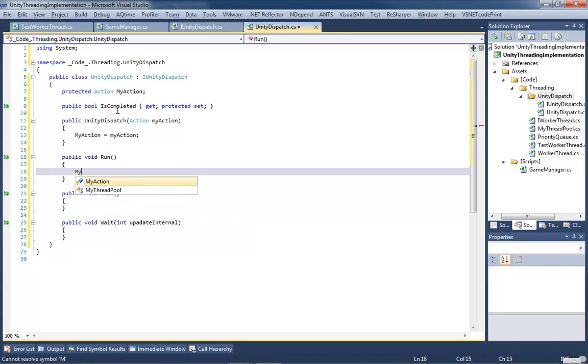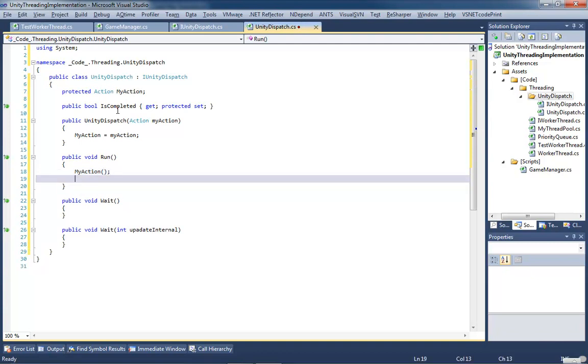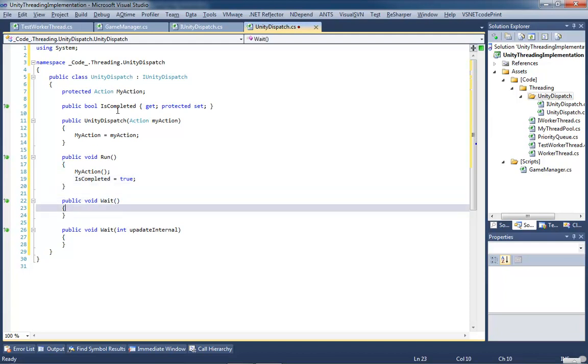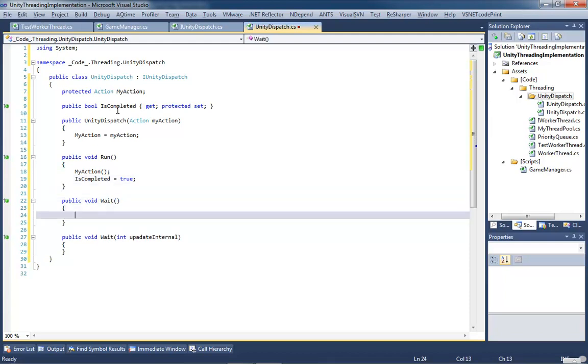Yep. So to run the functionality inside of the run method when run gets called, all we do is call my action, add the parentheses at the end of it, and that will execute the functionality inside of my action. I'm going to set is completed equal to true, and that will handle all we need for run.